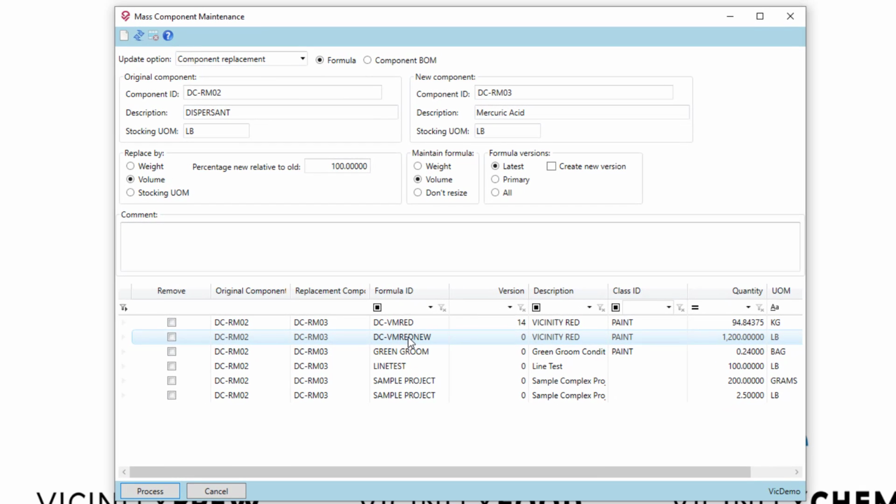This feature has been around for a while, and what we've added is more control over selecting which formulas are affected. So in this case, I've already got a raw material that I am going to be replacing with another raw material, in this case original component to new component. This functionality has been here for a long time. The new part of this functionality has to do with identifying which formulas are going to be impacted.